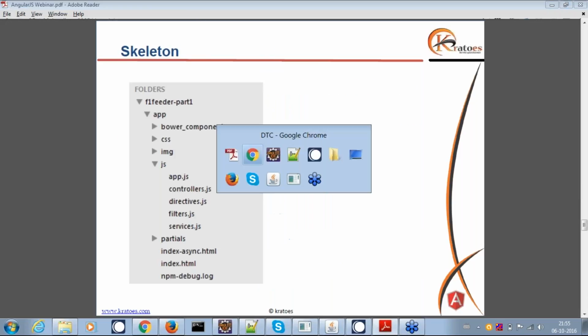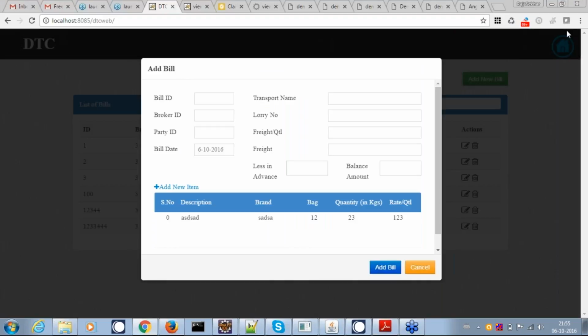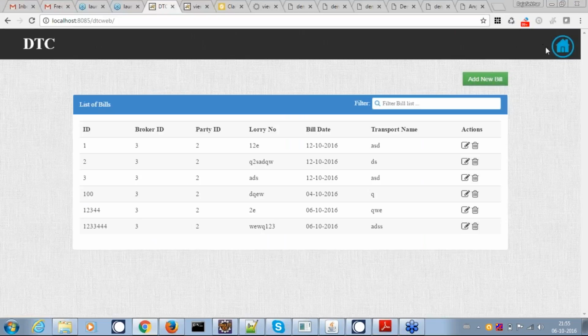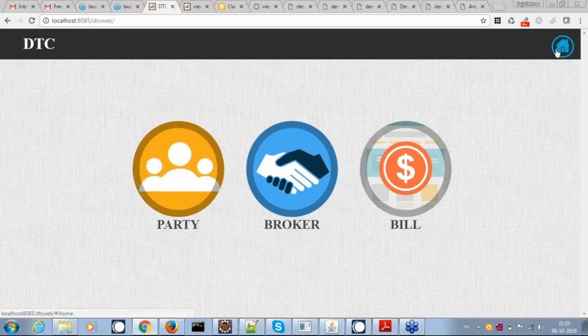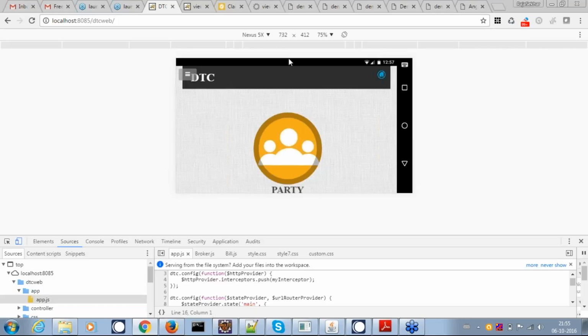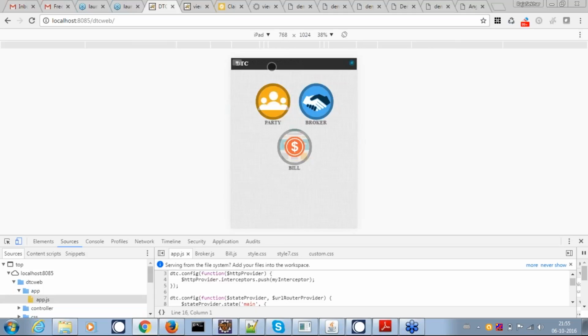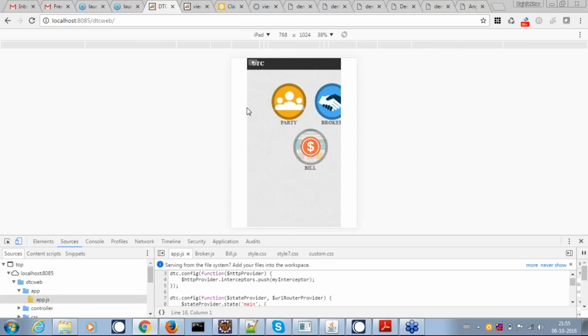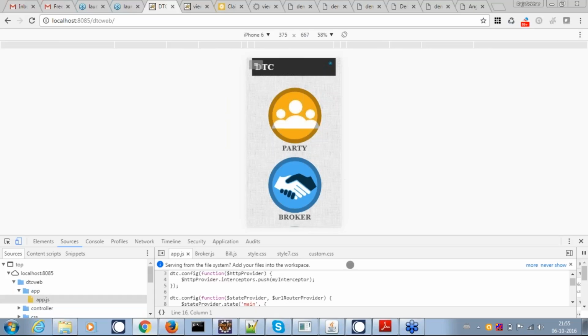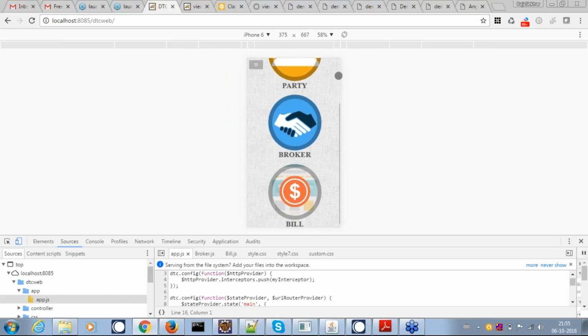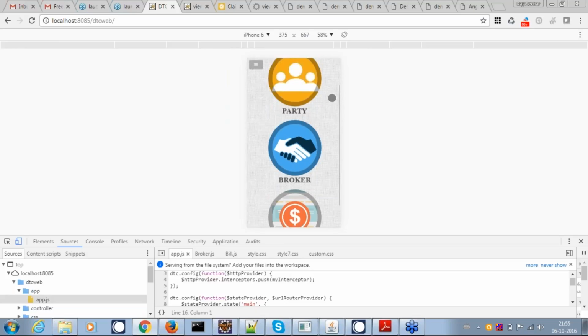One more thing before going there, sorry for that. We can also do some other stuff like this, device based. I can test the application in device based as well. See how it's responsive. See, it's responsive stuff. So with Angular I can easily build a responsive page as well.